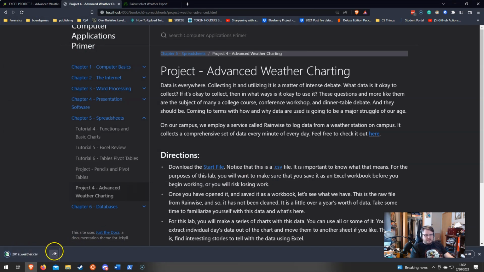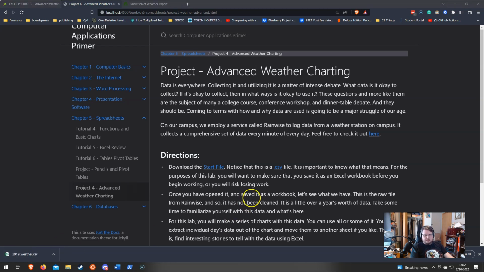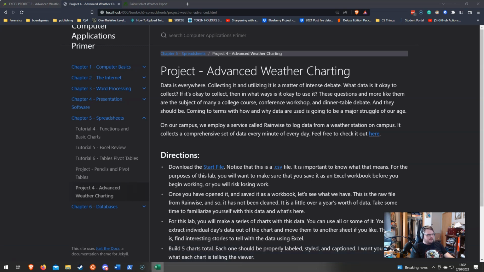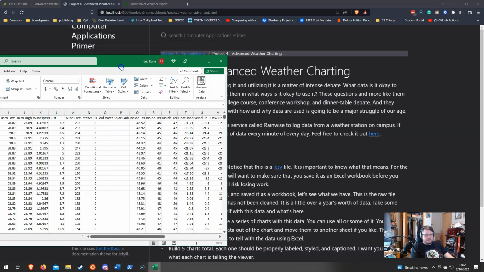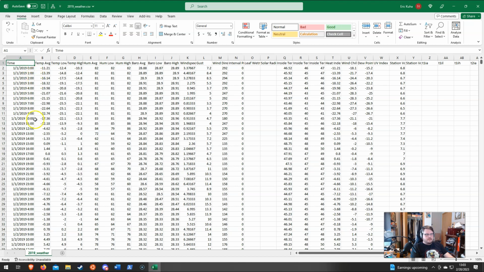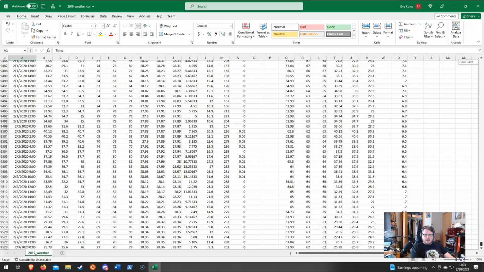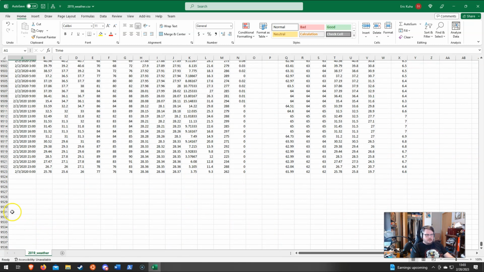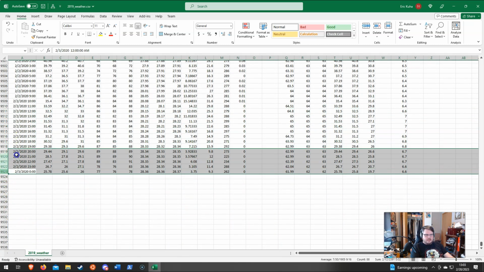Now the start file is a CSV file, so when we open it, it should open right away into Excel. It should be, by default, it'll go into Excel. Here it is. Let's see, is this minute? This is hourly data for the whole year, I believe. So 24 data entries per day.